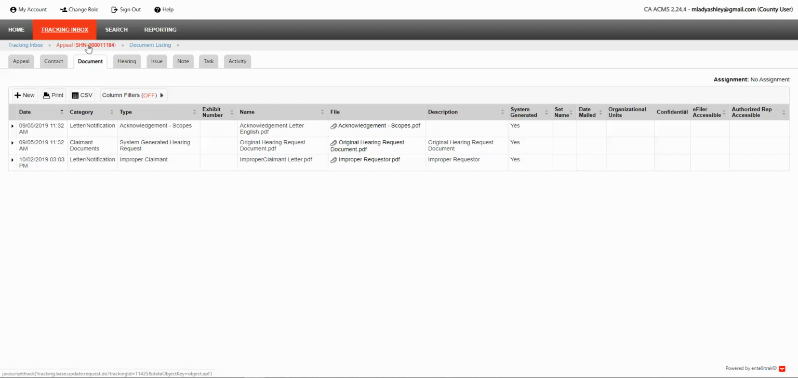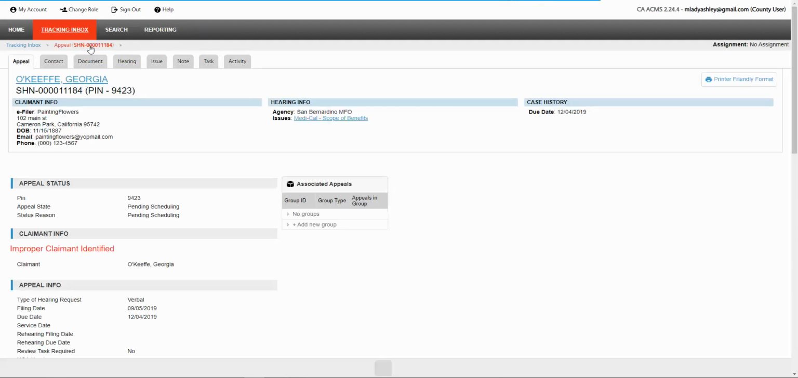Another thing that happens when you open an improper claimant task, if you go to the main appeal page, you're going to see this great big huge red flag saying improper claimant identified. That's going to stay on there until they get one of those items of proof to represent this claimant.